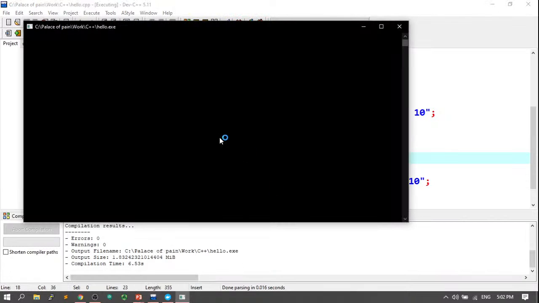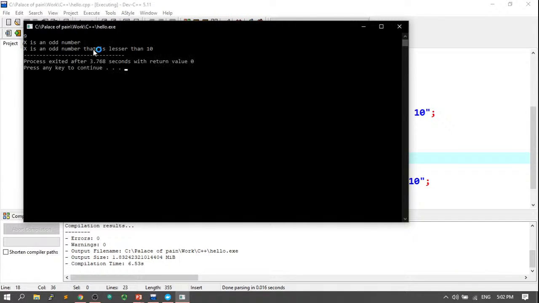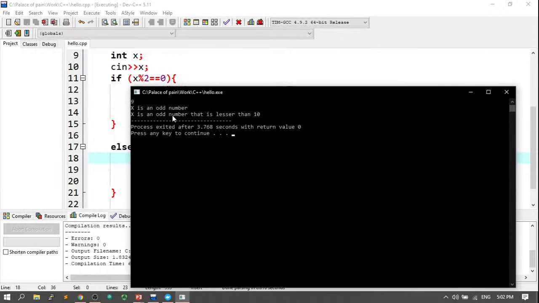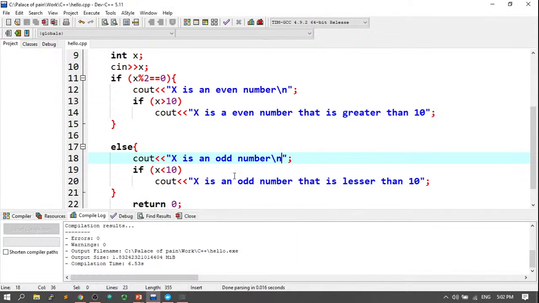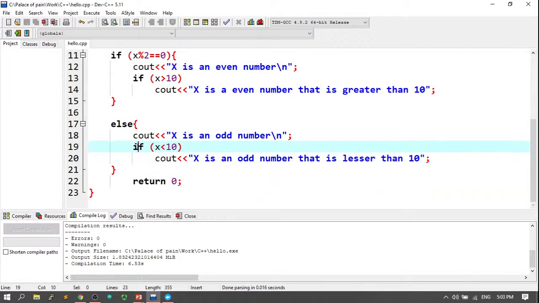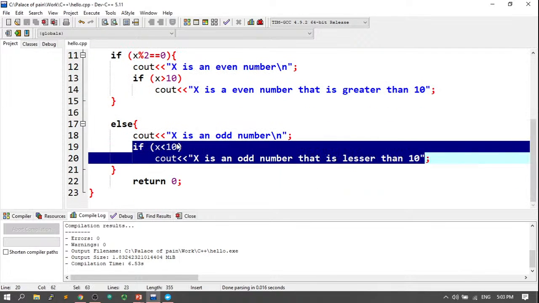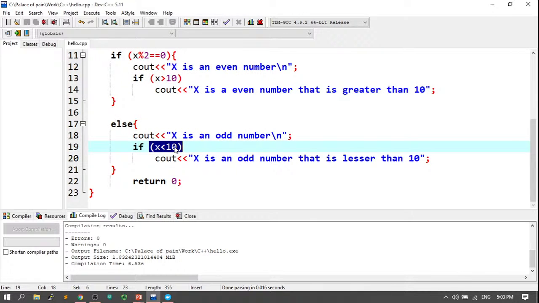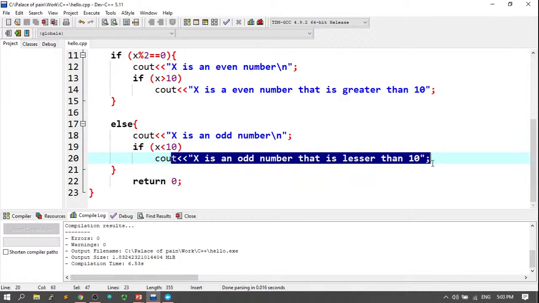So wait for this to get executed. Let me say 9, press enter. It says x is an odd number and x is an odd number that is lesser than 10. So it's a nested if condition. If your first if condition is not true, it will check for else. If this condition is not true, it will check else, and else it will print out the statement, and within that we have another nested if statement. So it will check this condition again. If this wasn't true, it will not print out this.